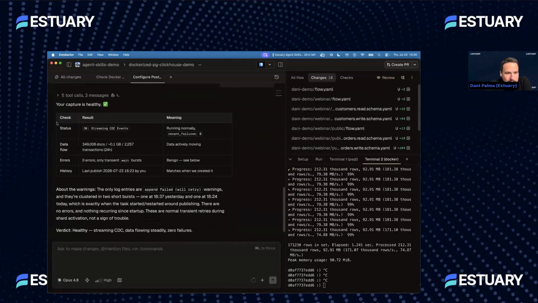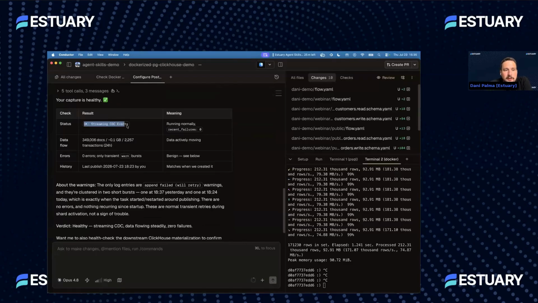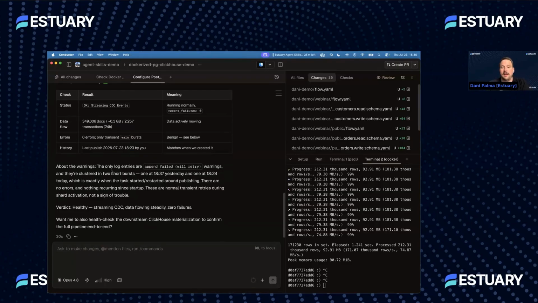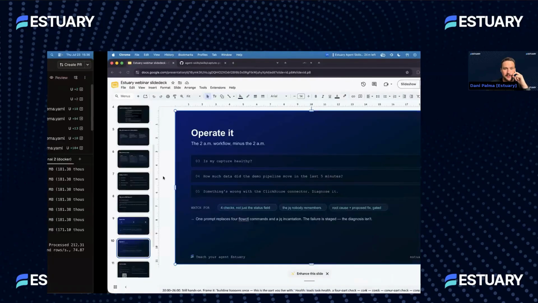I was hoping there would be no issues. It is able to see the current state. It is able to gather recent failures if there are any. Also, the amount of data flowing through, details on errors and warnings, if there are any. It looks into the publication history and condenses all of this information into a nice little message tailored to you. And it told me that there are a few warnings, but it's all right because they're probably just warnings that went away once retried. So the verdict is that it's healthy, 0 failures.